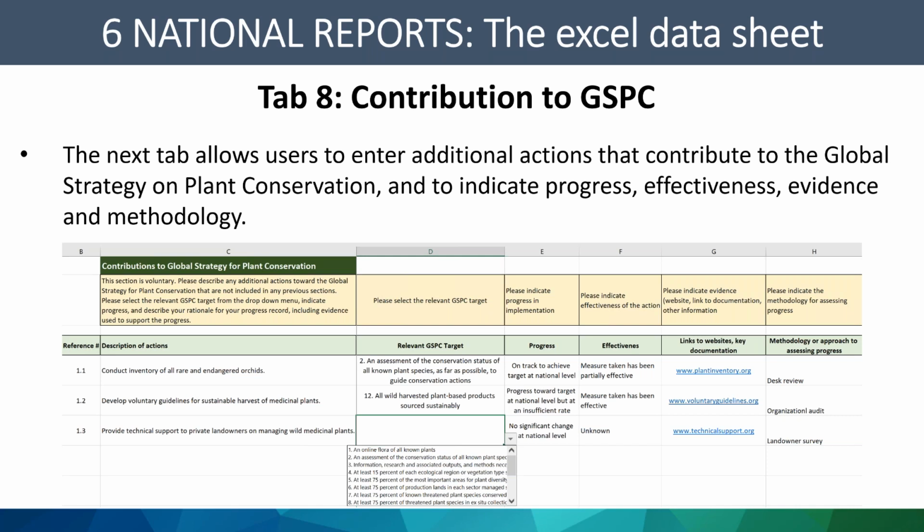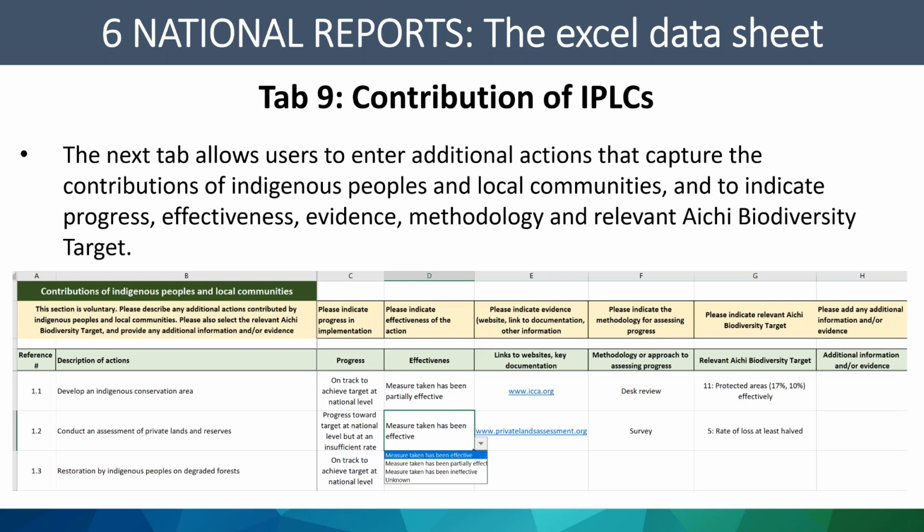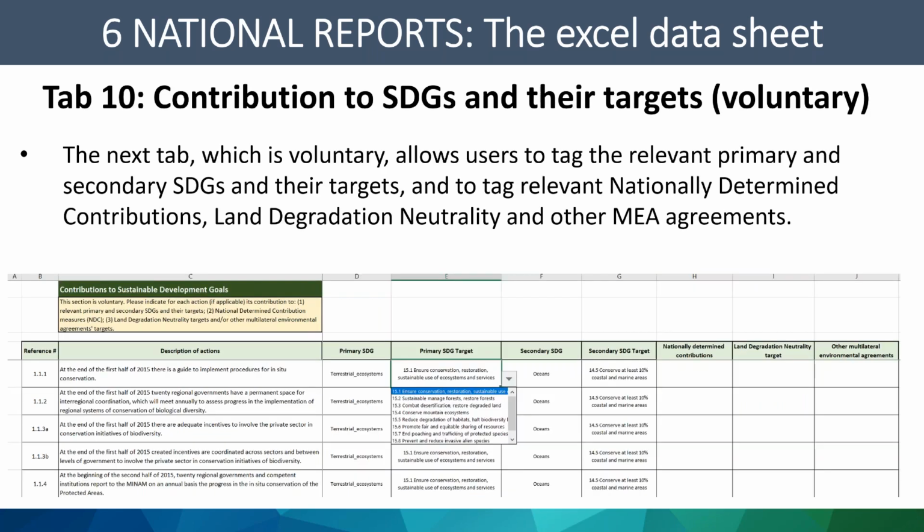And finally, in a voluntary tab, we suggest that the users can tag the relevant primary and secondary sustainable development goals and their targets, and tag relevant nationally determined contributions, land degradation neutrality, and other MEA agreements. We think that showing the contribution of your NBSAP actions in the language of SDGs and their targets, in the language of NDCs and other agreements, will help build the case that the NBSAP is much more than a biodiversity strategy. It's actually a development strategy.